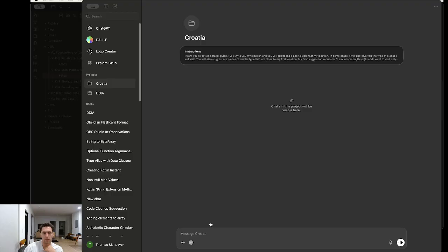Oh, impedance mismatch. It's when your data model doesn't match the application data model and you need a translation layer in between.